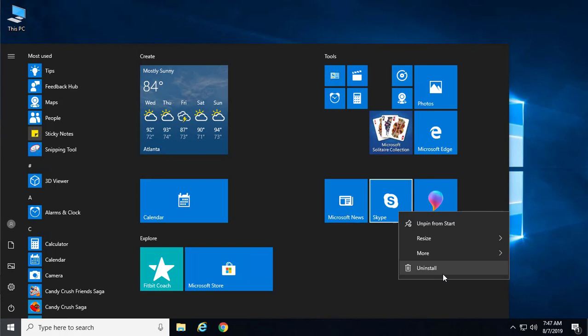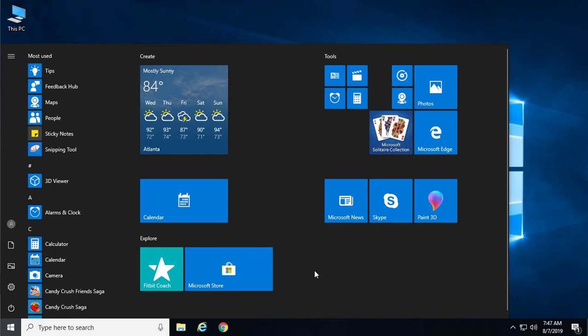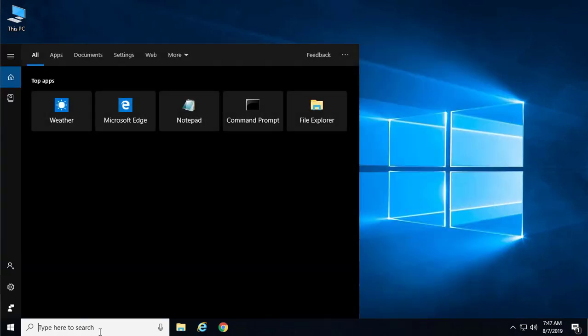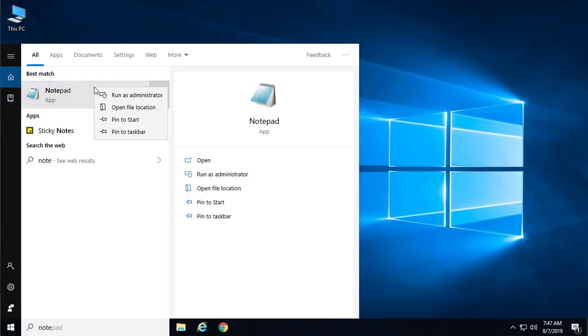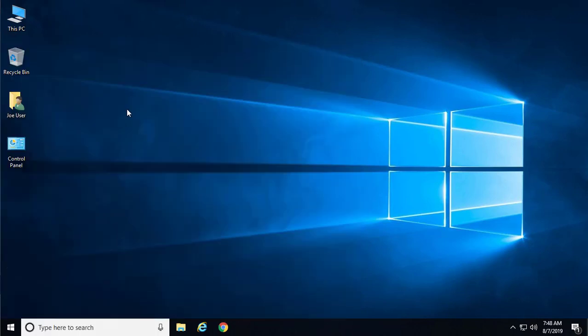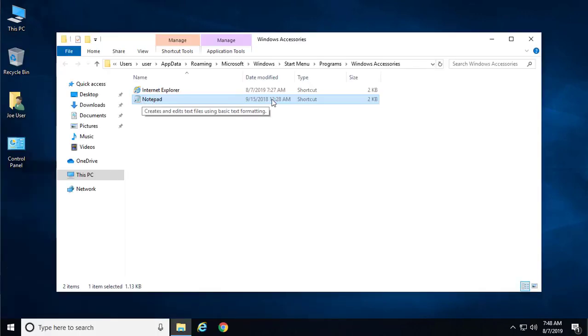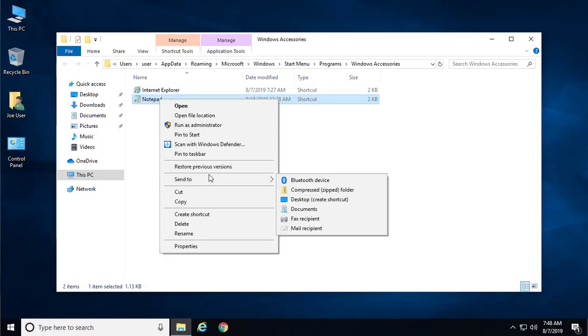Now some programs you may not be able to uninstall from here, and some older programs you may not be able to pin to start. If you have a very old program on your computer and you find the program and you right click on it, you may find it doesn't have a pin to start or allow you to pin to the taskbar. What you can do in that case is you say open file location. Let's say these two didn't exist. I can open file location. Here's a shortcut, the type of shortcut. I can right click on this and then I can say send to my desktop to create a shortcut.